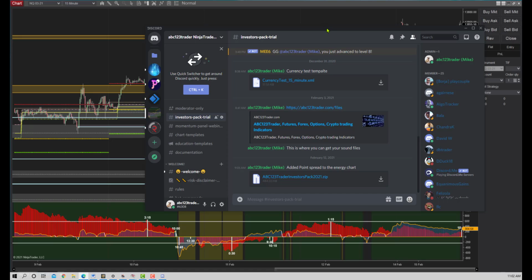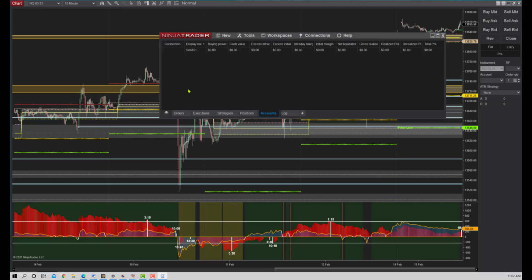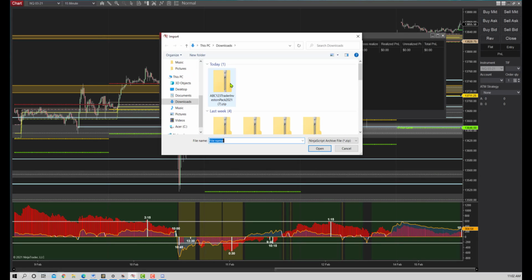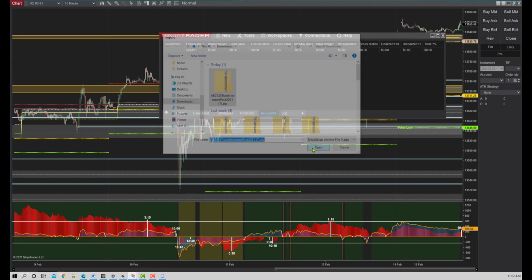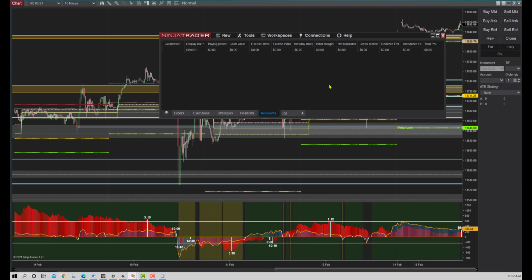Okay, now when you do that, all you have to do is just go to Tools, Import, Ninjatrader add-on, and then you just click on the file and hit open. And then you just hit OK, and away you go. And then it'll say success or whatever. Turn off Ninjatrader, turn it back on, and everything should be good to go.